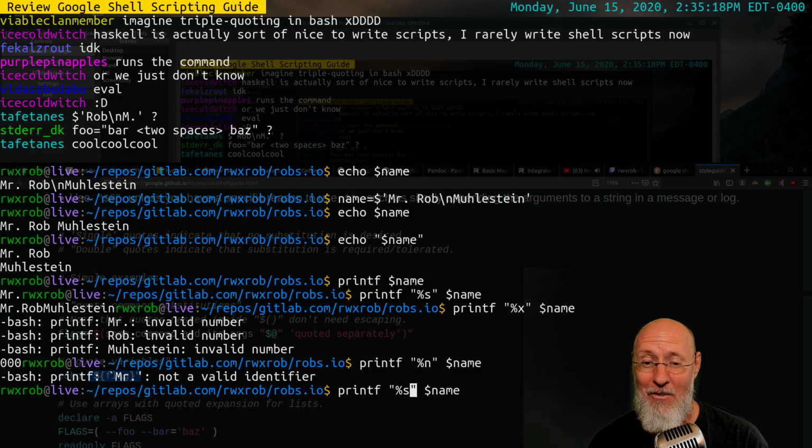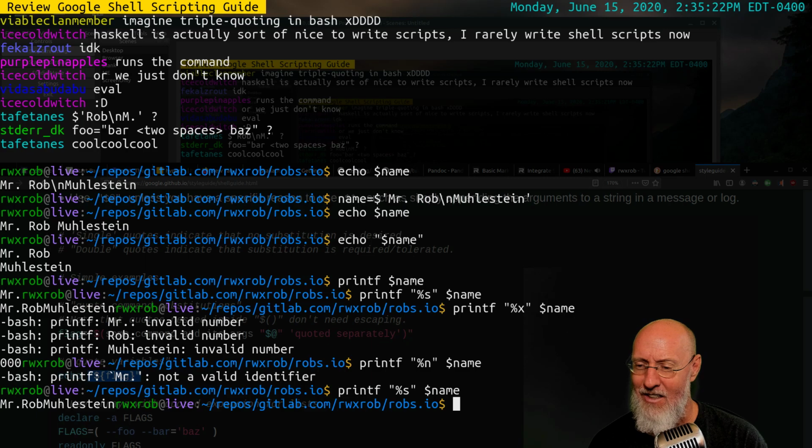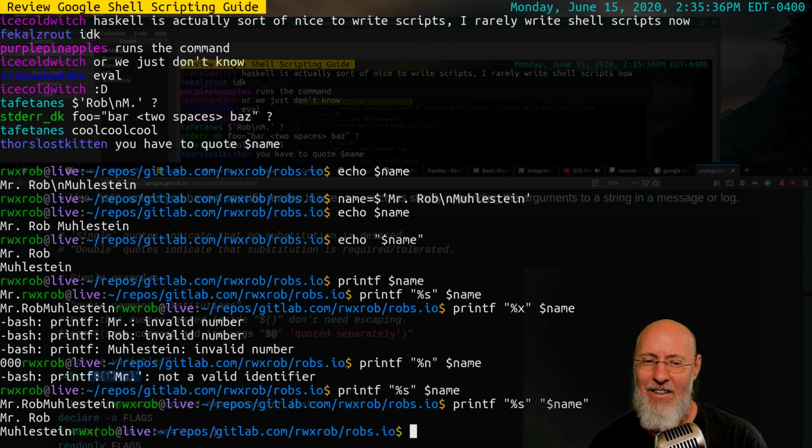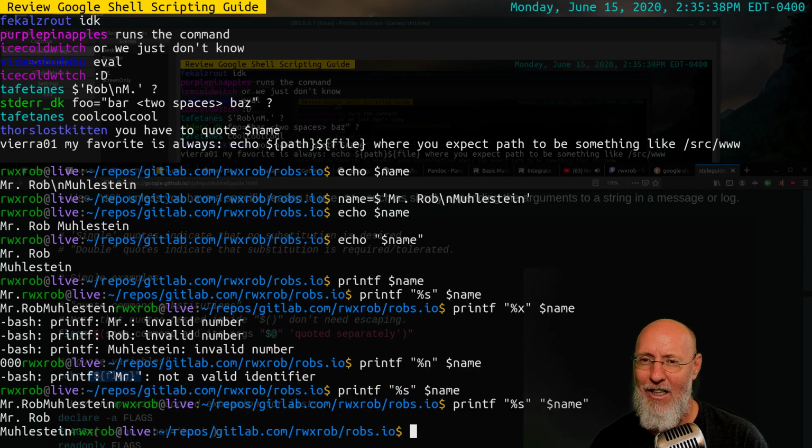I don't use printf very much. I use it in other languages that actually have more escapes than this. So that's what's going on. This actually looks kind of scary to me. Oh, that was a revelation. Did you see what just happened? Yeah, you guys got it. I caught up. I didn't quite get the hint just now. Like Thor's Lost Kitten just showed me.